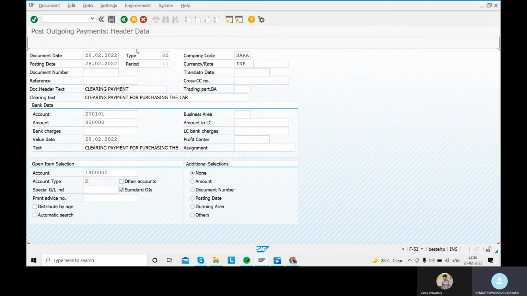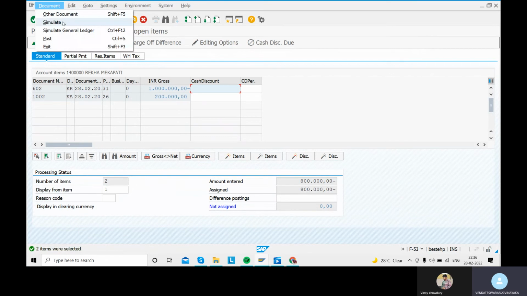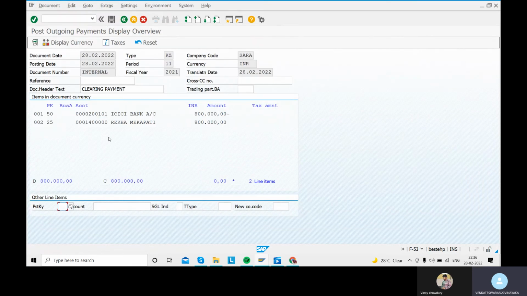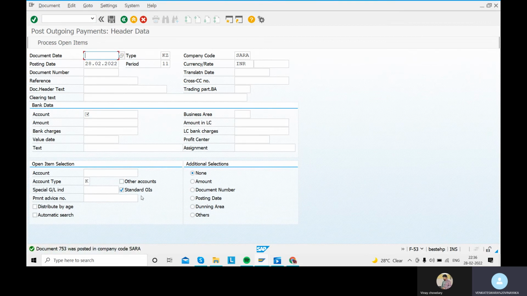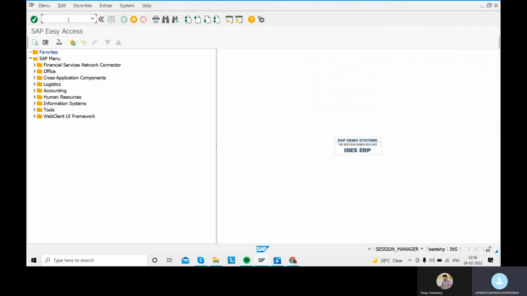Go to the process open items. Give the document and simulate. Okay. So this is the exact view of this one. Go to the save button and save it. So we have saved this option. I will show you where we have cleared this item. Go to FBL1N.